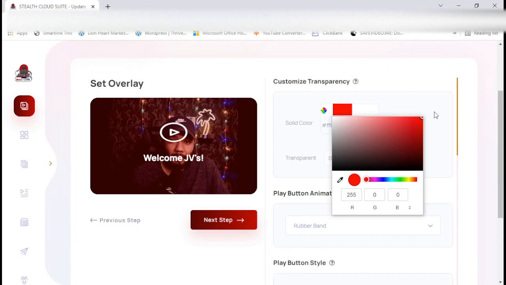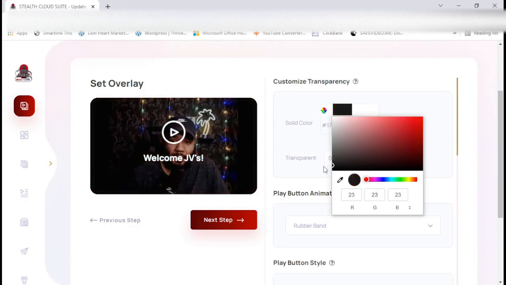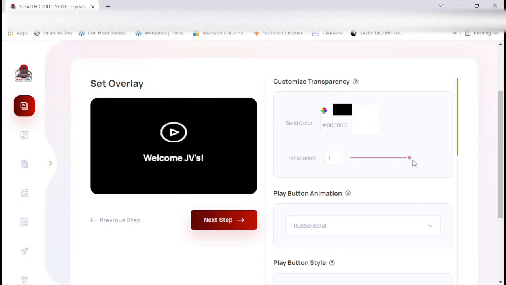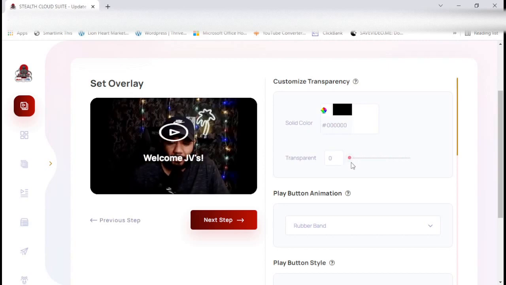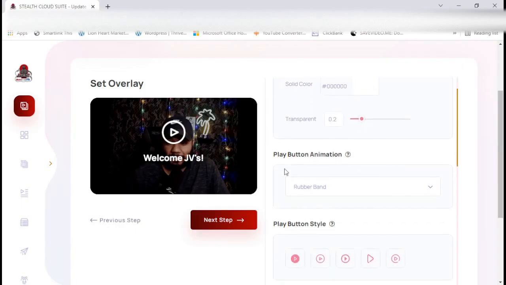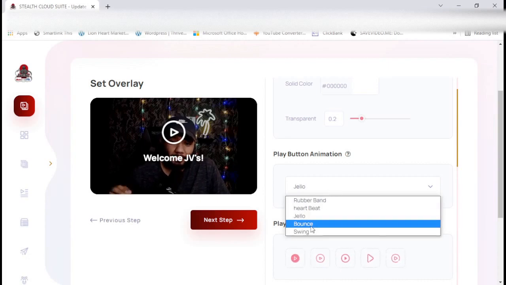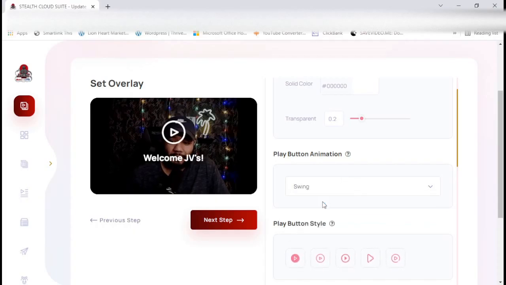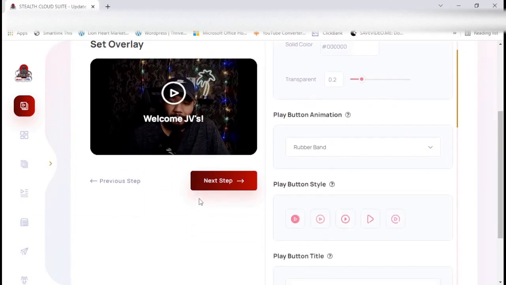You can change your tint over your video, your transparency over your video. I'm gonna leave that kind of like it is. And of course the transparency of it, make it darker, lighter, kind of like have it right around 2, so it's not so dark. And of course you've got your own unique animation buttons here. You have rubber band, which I'm currently using. You've got the heartbeat play button, jello, make it wiggle. Bounce, you can make the play button bounce as well, and swing, make it swing. But I tend to just leave it right here since it's something unique that catches the eye.